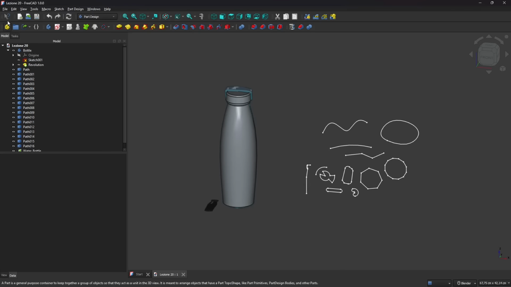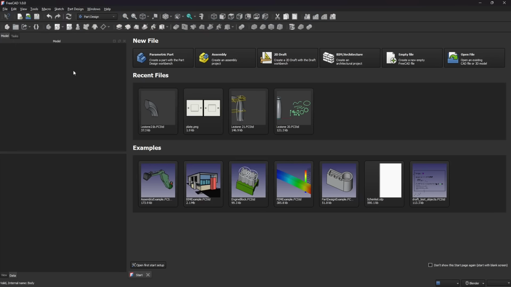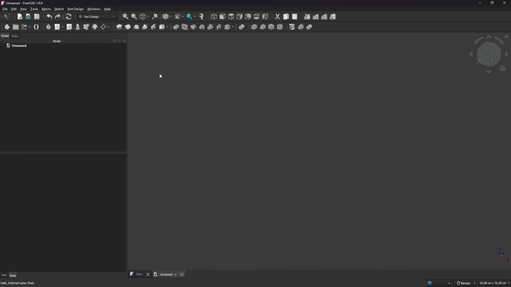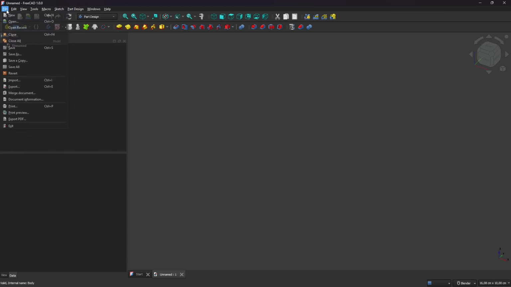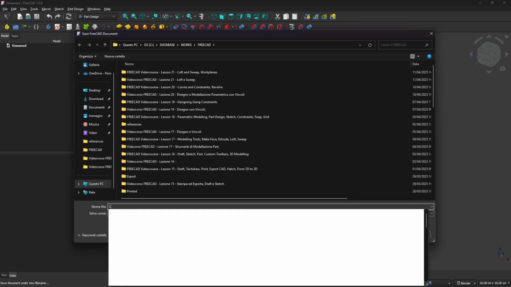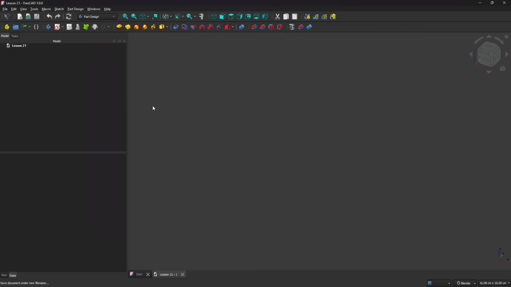So let me just close this and create a new file. I'm going to go to new, and this is going to be our lesson 21. Okay, and I'm going to start with a sketch as usual. So we're going to do a loft. When you create a loft, you need at least 2 profiles, and they need to be not in the same spot, otherwise there will not be anything happening.